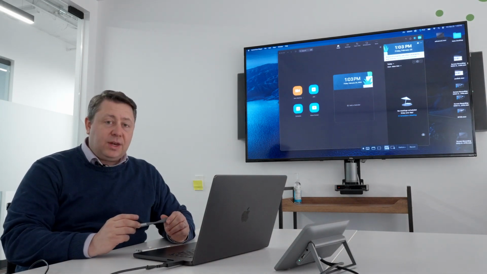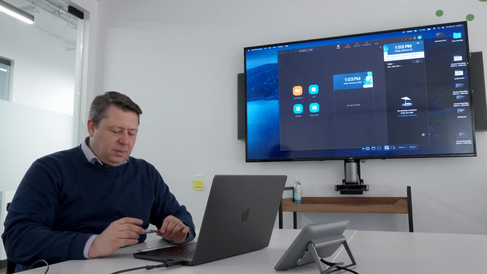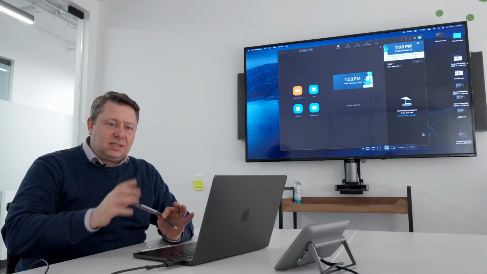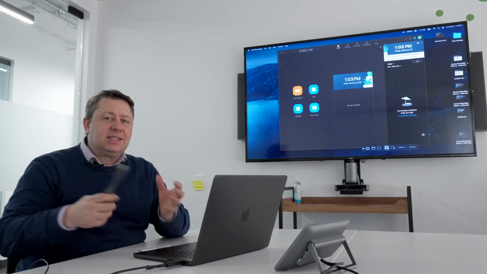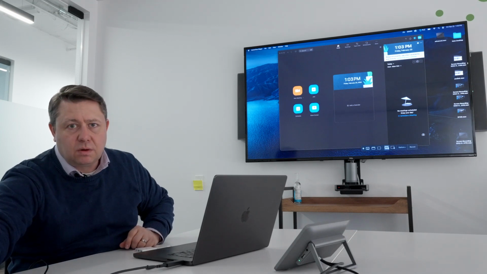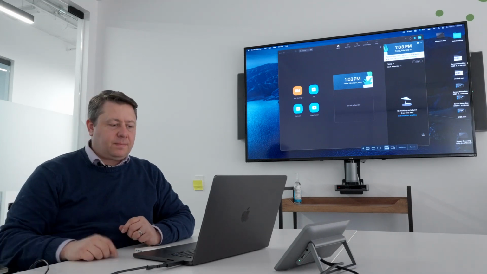There's a wireless adapter. I don't recommend using this for this purpose because wireless has a longer latency, so it takes a little longer for the signal and it doesn't sync properly with the audio. So please don't use the wireless if you can avoid it.